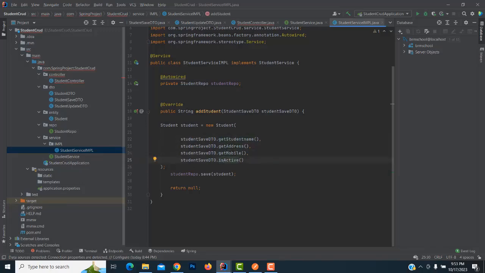Get the record and put it into this student object. After that, we have to add the record into the database. The repo, which is the part connected to the database, has a save method. We pass this entity in. This is how we add the record into the database. The simple scenario.